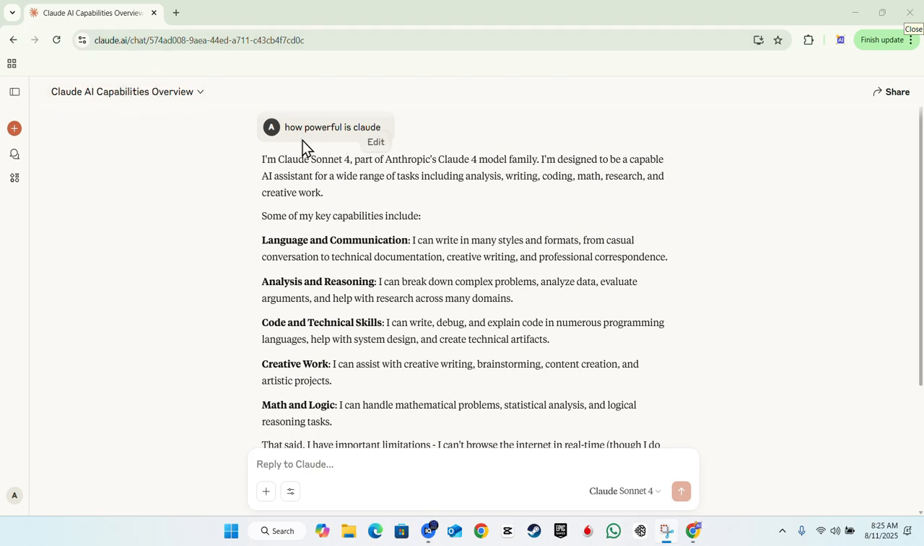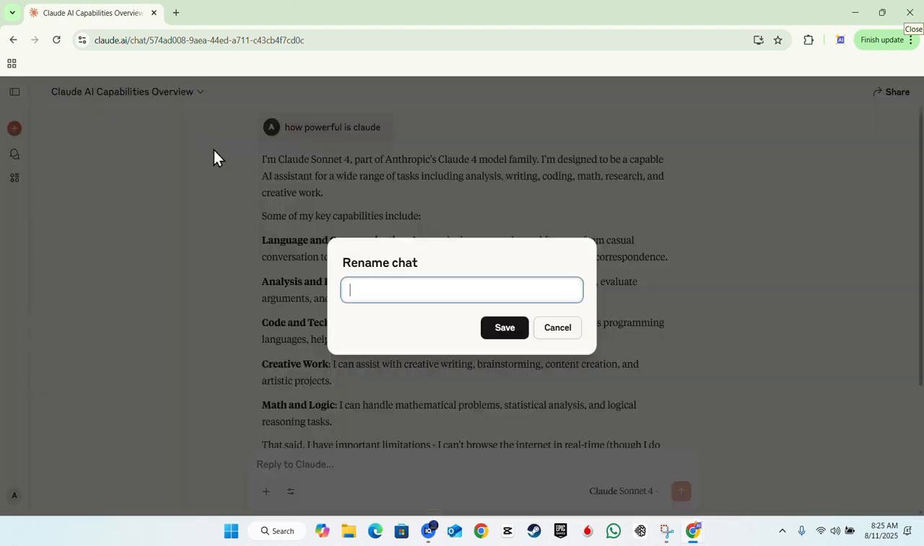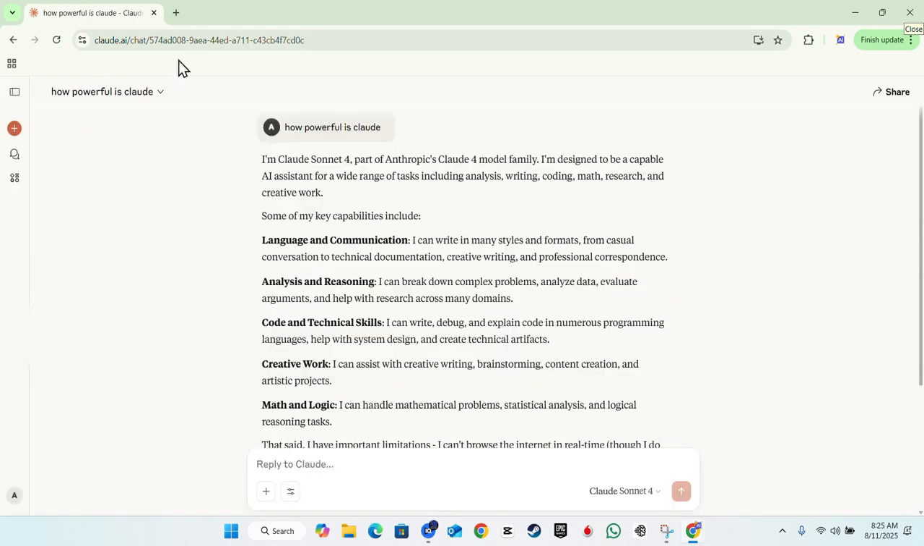So I asked it how powerful is Claude, and let's say this is what I want to rename my file to. As you can see, it gives it its own name, and it basically says Claude AI capabilities overview. But let's say I don't want that. I can click the drop down there in the upper left, click on rename, and just basically enter what I want it to be and click save. And as you can see, it renames the chat there for me.